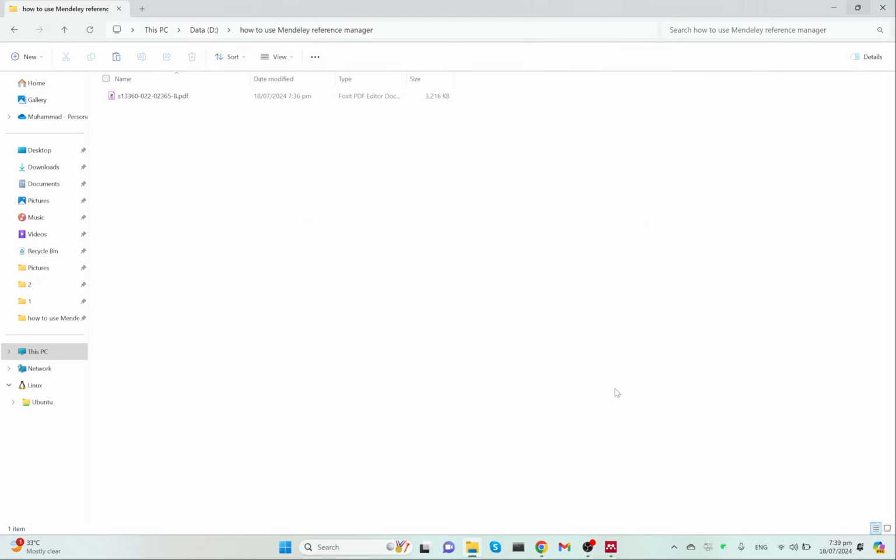Hello. This is a guide on how to use a reference manager for the bibliography in research articles or whatever you use. Here I will show you how to use Mendeley reference manager for your scientific work.